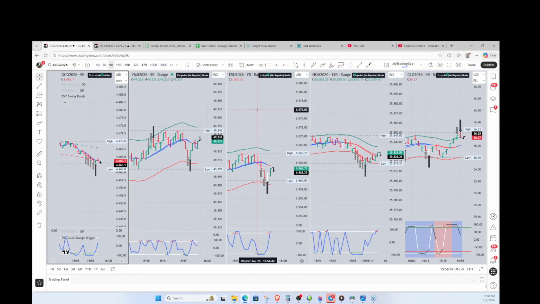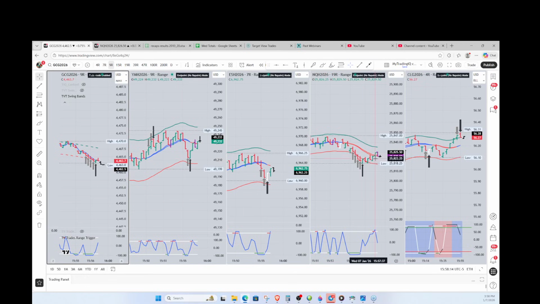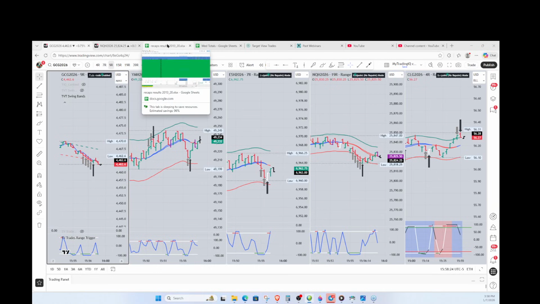The ES had a trade. The crude oil had a trade. The NQ had a short in there. I thought I had a long too. Did I get? I got 4 ticks on the long right there, right? I didn't put that in. I don't think I put that in. Did I put that in? You guys remember?